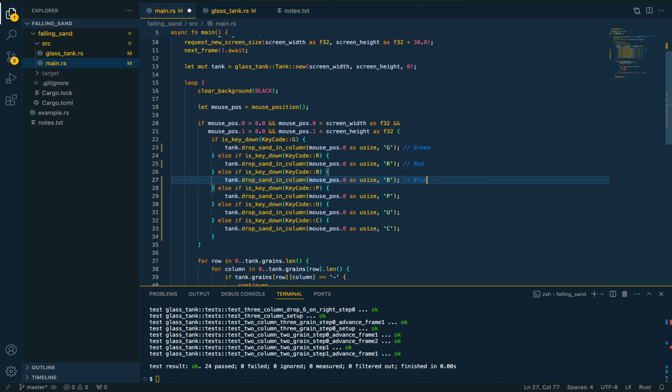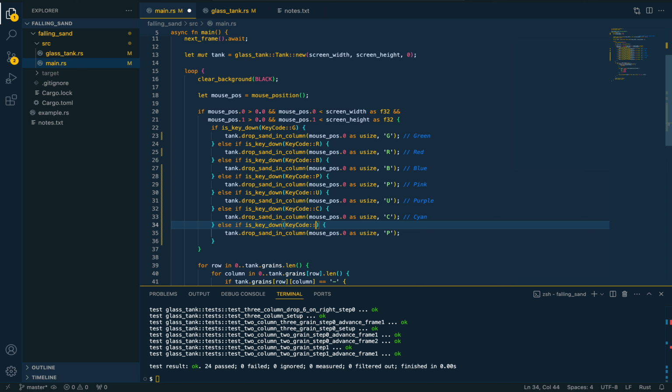Red, blue, pink, purple, cyan. The funny thing about this is that I might end up doing all of this and then not even make any realistic colored sand that I could drop. So it's just all, you know what I mean? It's just all like crazy colored. It's not like brown.